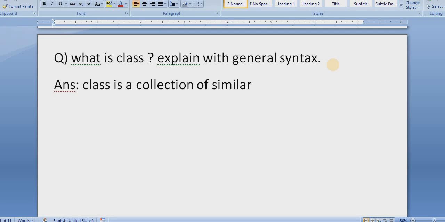Class is a group of same type of data. So मैं इधर बुक में कैसे दिया है वैसे लिख रहा हूँ. Class is a collection of similar data items. Okay, ये तो definition हो गया है. Next part, we have to explain general syntax of class. So what is general syntax? So we have to write like this.